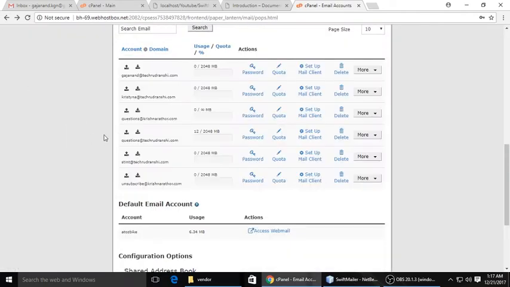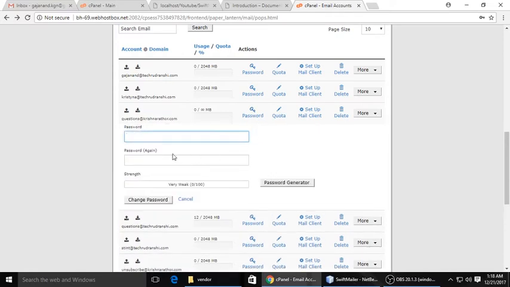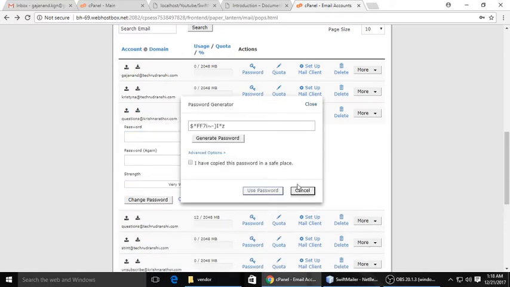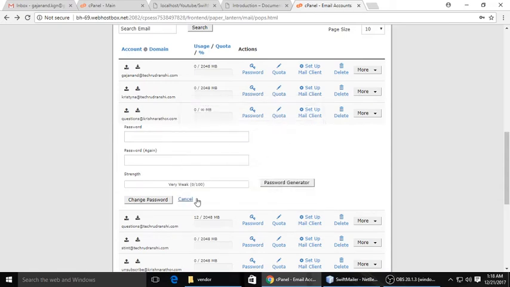And here is the password. When we were creating the email, at that time we set the password of each email. So we need the password as well. I am updating my passwords. Just copy this password and use it, and click here.